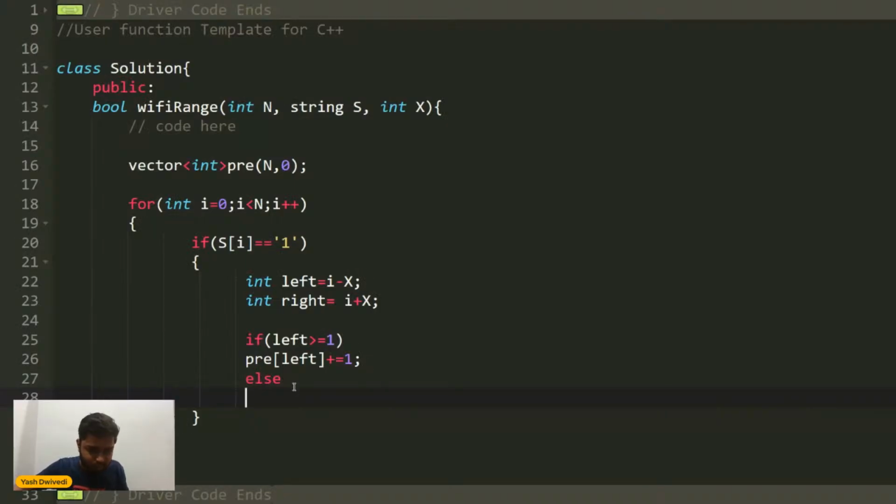So that is why what we will do is, else we will say that prefix of 0 plus is equal to 1. Is that clear to everyone, guys? Please let me know. Okay, is this much part clear to everyone, right?